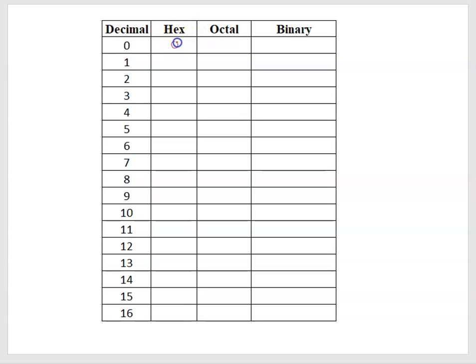So for our hexadecimal system, that means we have 16 distinct digits, and the first 10 are the same: 0, 1, 2, 3, 4, 5, 6, 7, 8, and 9. But we need 16 digits, so our decimal 10 becomes A, then we just count A, B, C, D, E, F. And then lastly, our 16, that's our 1, 0, where we go to 2 digits.